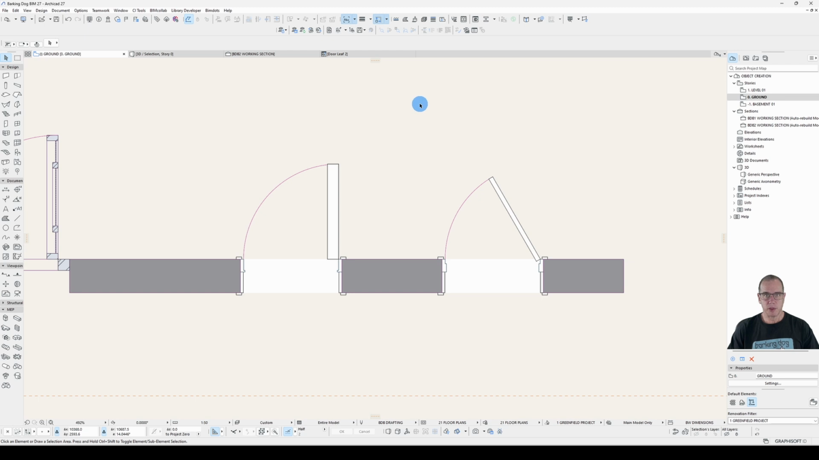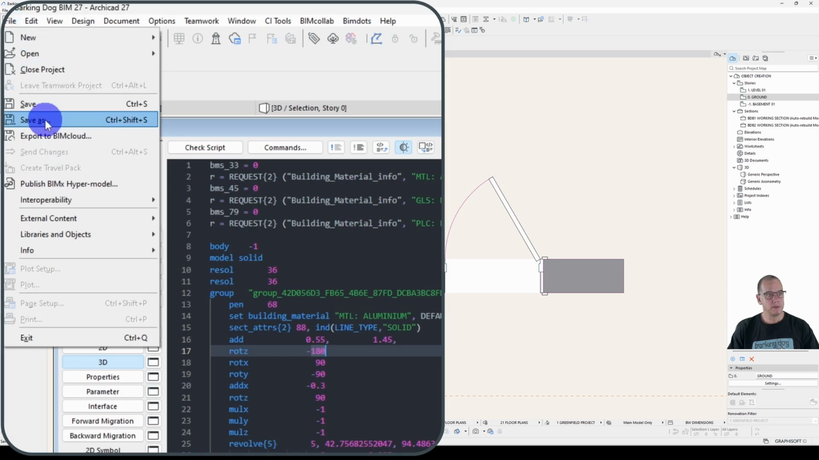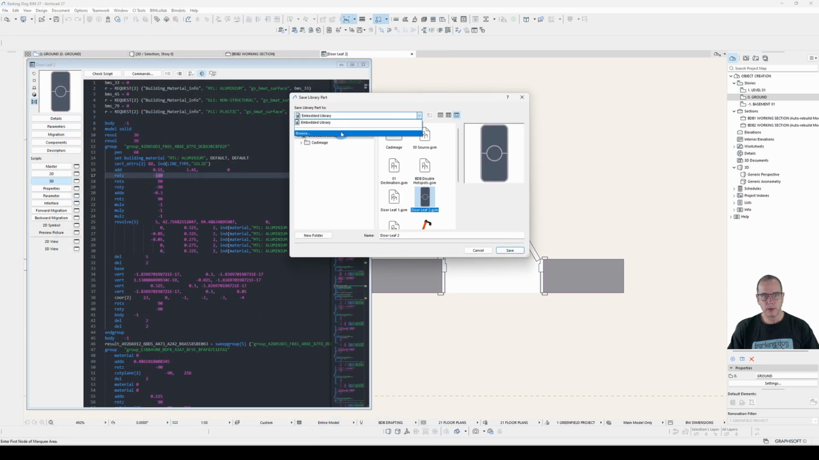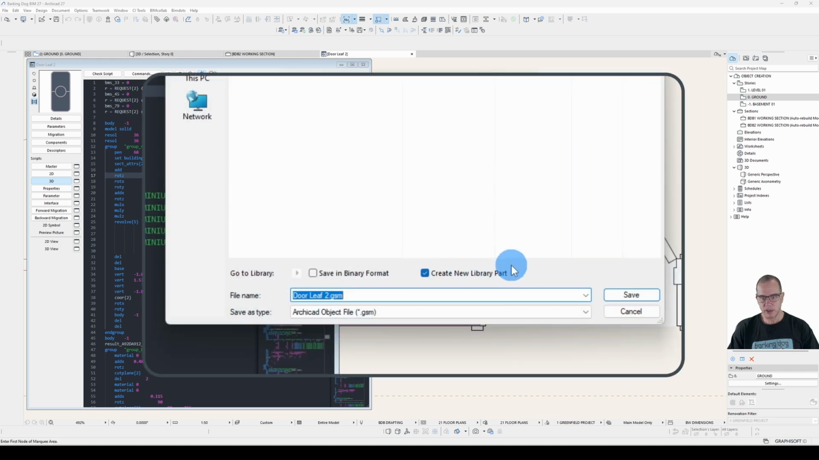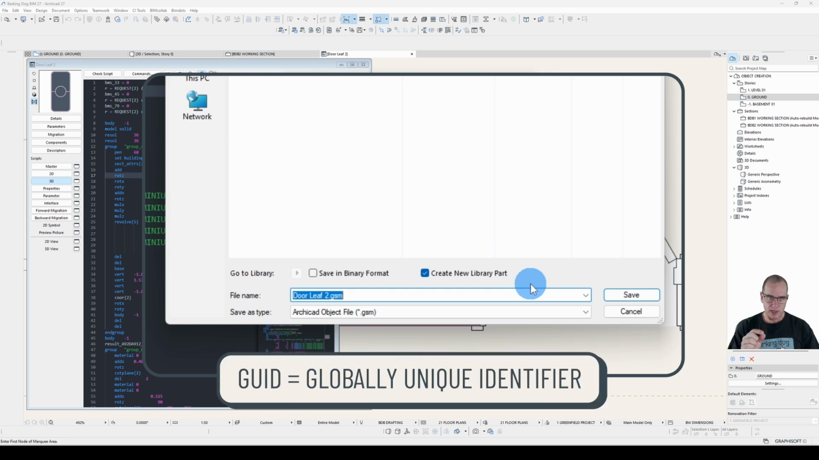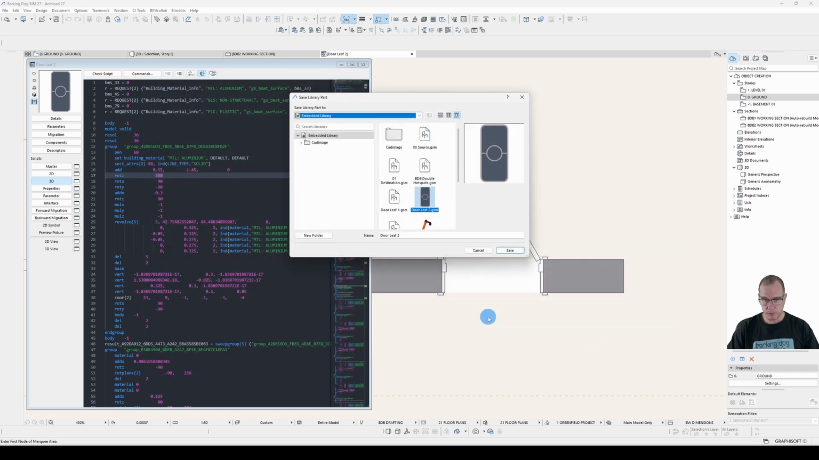To get rid of a duplicate, you don't just give it a new file name. There's actually a process you need to go through. So you open the part and then you go File, Save As. And when you go to save it to an external location, make sure that this Create New Library Part box is checked. That will give your library part a new GUID, and that is how Archicad looks for duplicate names. Not by the file name itself, but by the GUID. So you need to make sure that's done. So no duplicate door leaves.